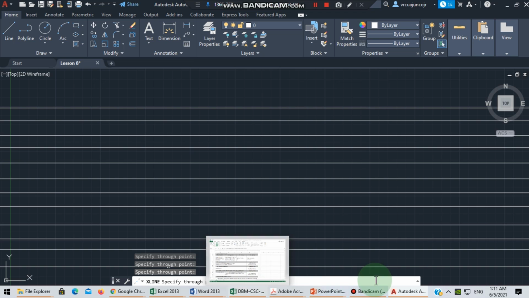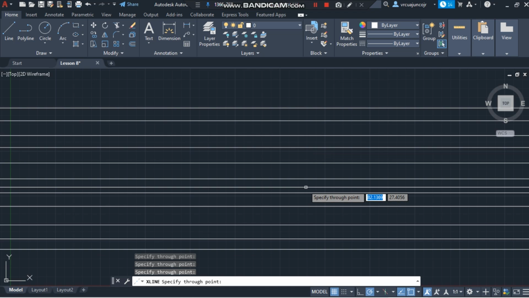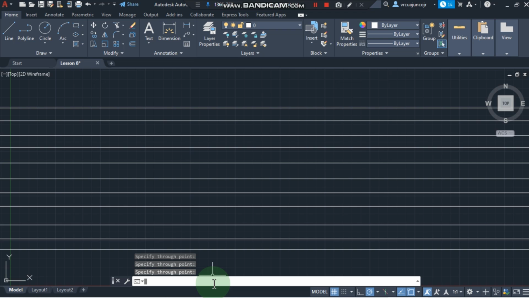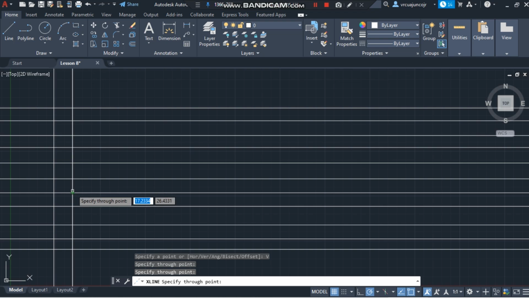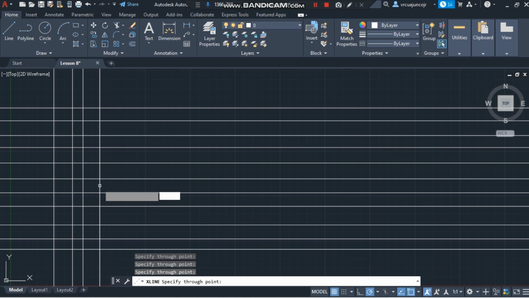Then let's try again the XL using the vertical, or we can type V for vertical. Then we can specify where will our through point be. Let's say here. So this is our vertical line.